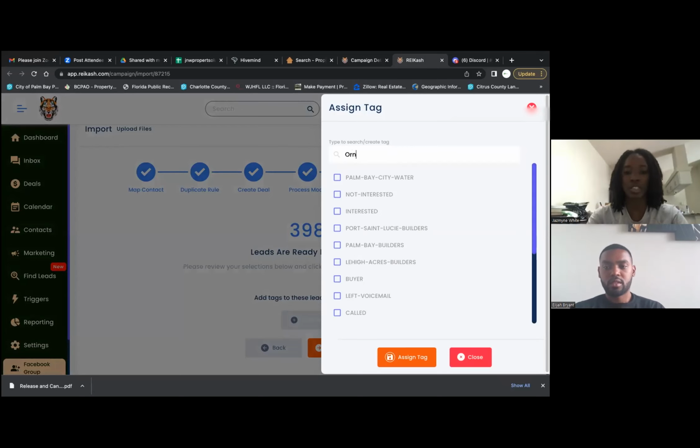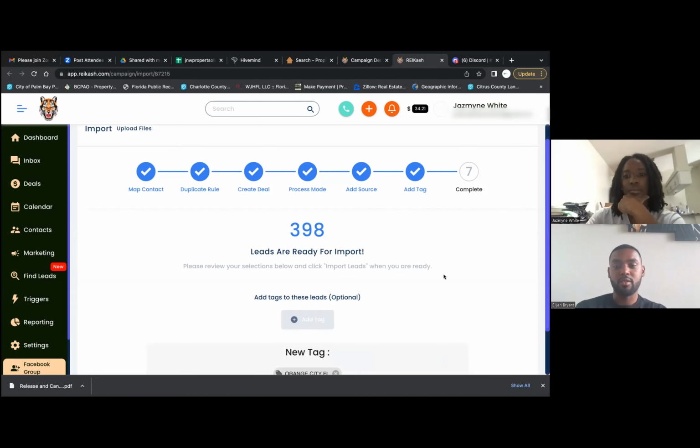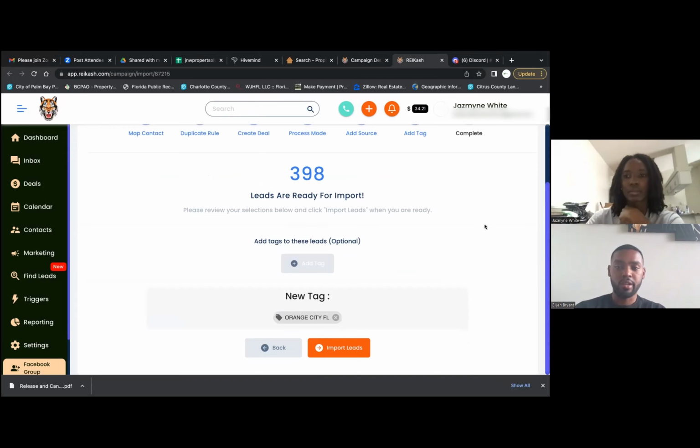So since this is Orange City. Yeah, basically what she's saying with the tag, you could put the city or the state, or if it's Palm Bay Well and Septic or Orange City Water. And what it allows you to do is identify the list much easier. And when they contact you back, it allows you to know who's contacting you as well. Right, and from what list, so that you can better organize yourself in your CRM as well.